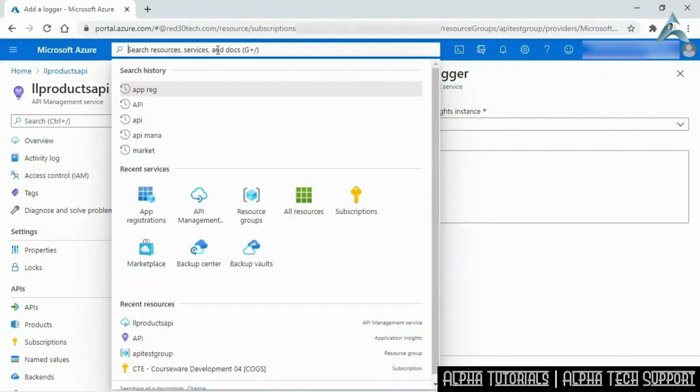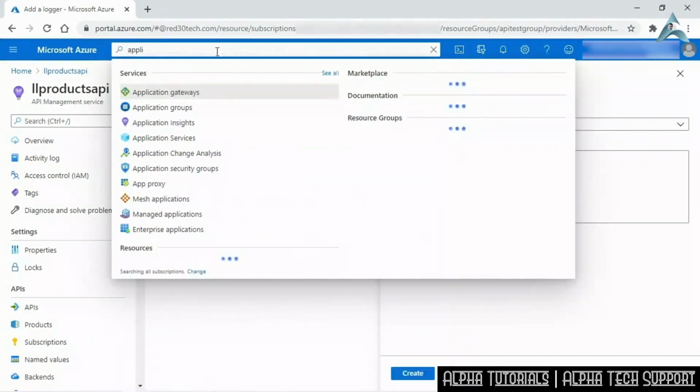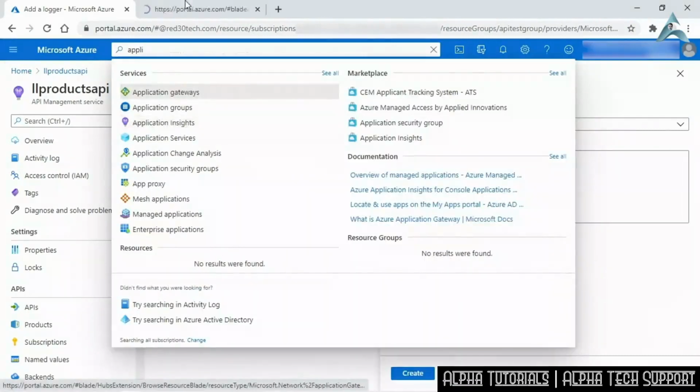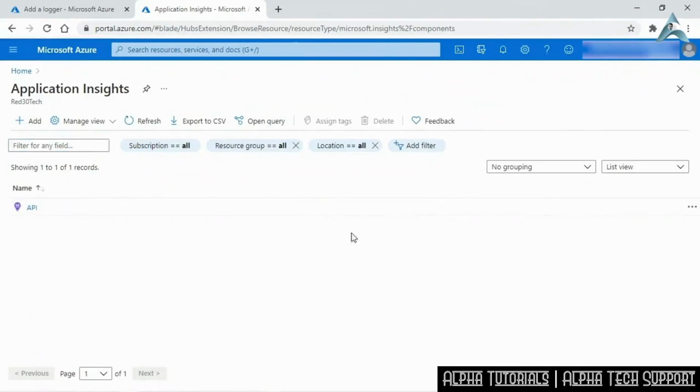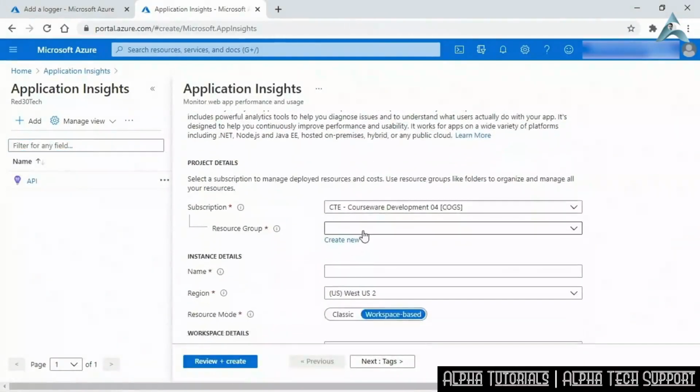Let's find Application Insights service, and let's go ahead and open it in a new tab. Now, let's go ahead and create a new one using the Add button. For the resource group, we are going to select the same group that our API is in. That's just for convenience, so we can delete it later.